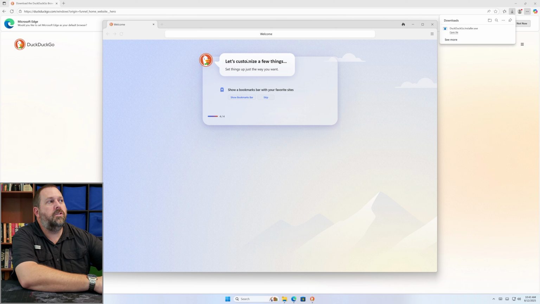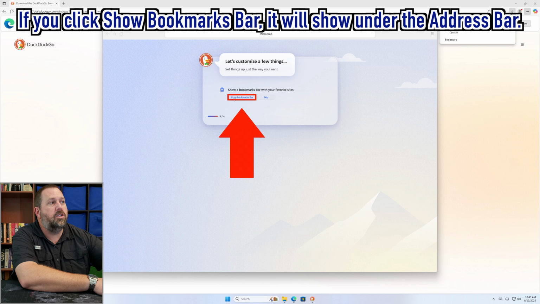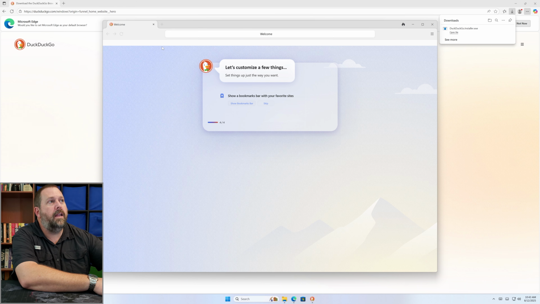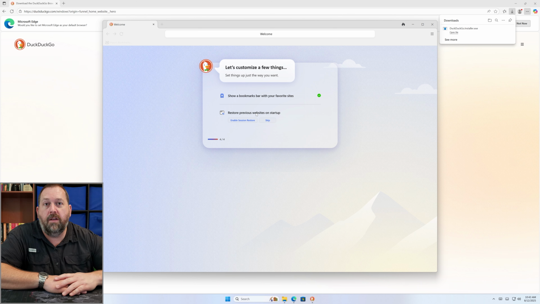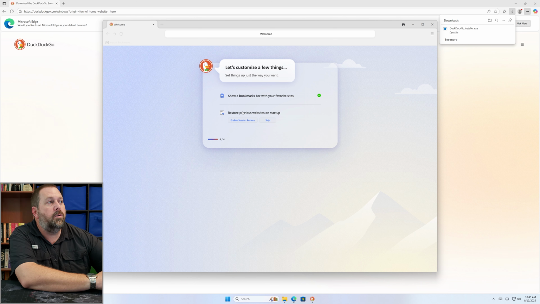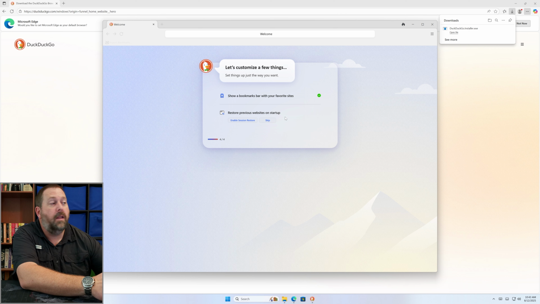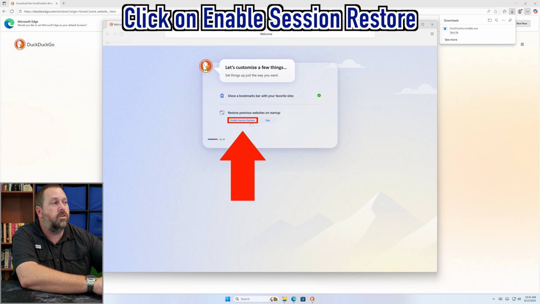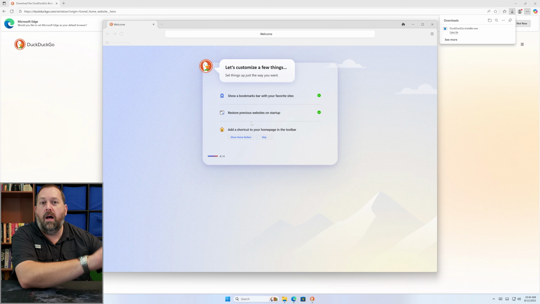And then last, it wants you to customize a few things. So you can show the bookmarks bar with your favorite sites if you want to. If you click this show bookmarks bar and you click that, it shows up right here. And then one feature I really like, and a lot of you probably have used it, is where you can restore your previous websites on startup. So if you leave a bunch of tabs open, it's going to remember every one of those tabs and it's going to open them the next time you open the browser. So I'm going to go ahead and enable the session restore. And that way it'll automatically bring all those tabs and windows back up for me.